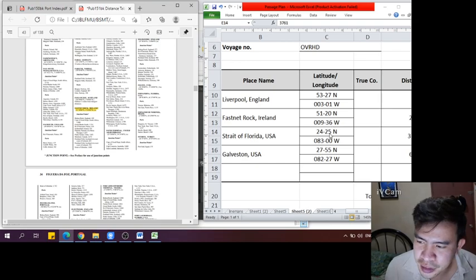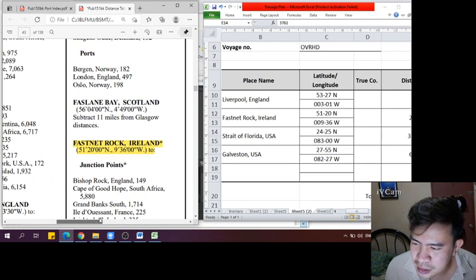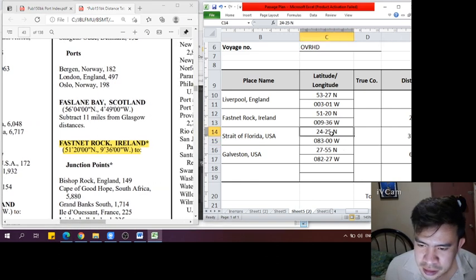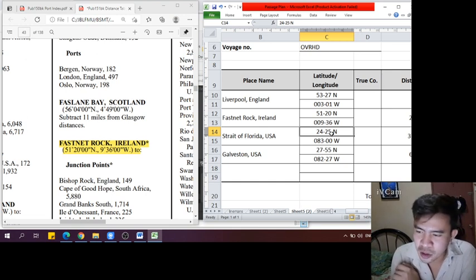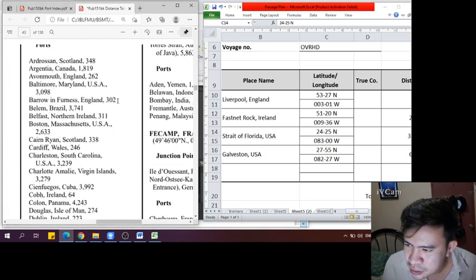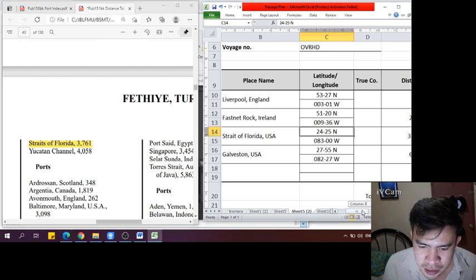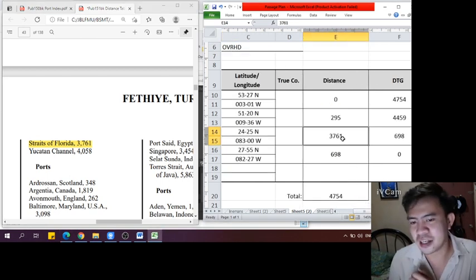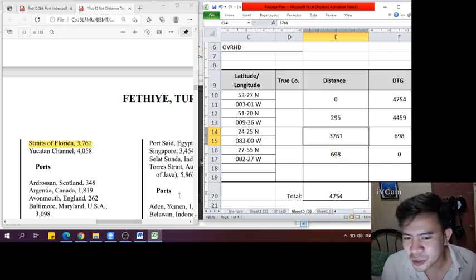So, what do we have here? It's already copied. Just the distance now. We have the distance 3761. So, the 3761 is placed here. There, it's placed. 3761.